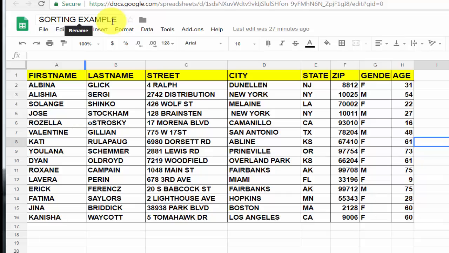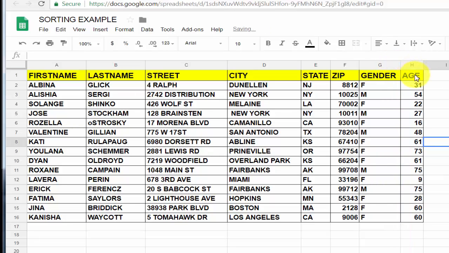Up here at the top, make sure you place your name and Lesson 6. Now, you'll notice that we have a row and it is headers. First name, last name, street, city, state, zip, gender, and age. Make this a little bit wider.